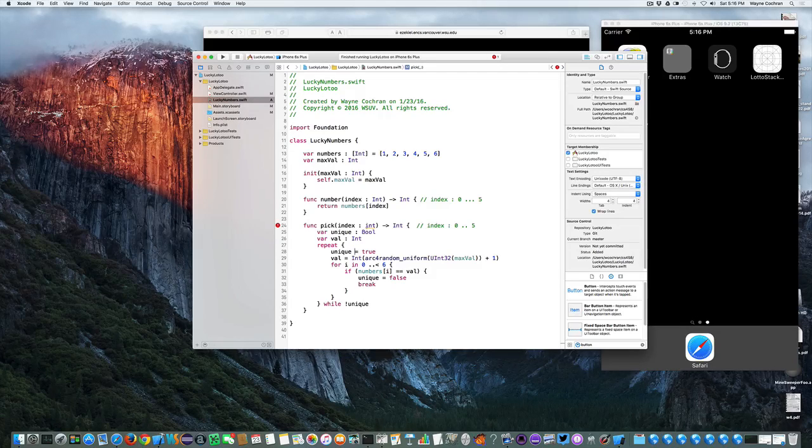So each time through the loop, I'm going to set unique to true, assume that my value is unique, and pick a new random value between 1 and the maximum value. Then I'm going to see if that is indeed unique. I'm going to look at all the current 6 values, and if I've used one of those values, I'm going to set my flag unique to false and break out of the loop, which will cause this outer while loop to run again.